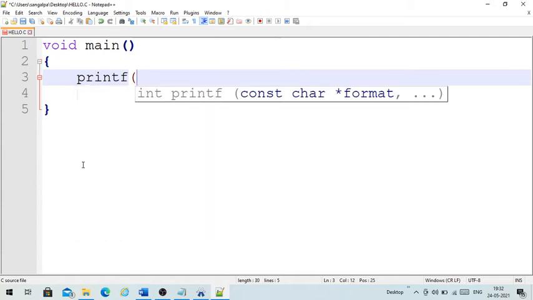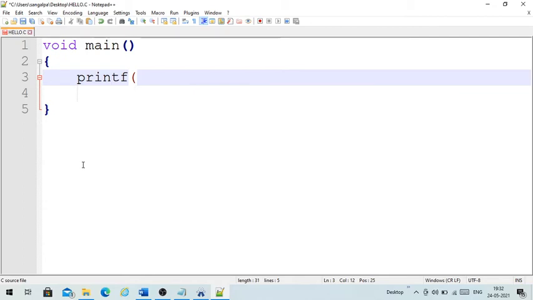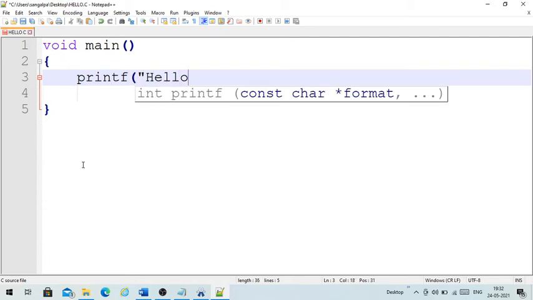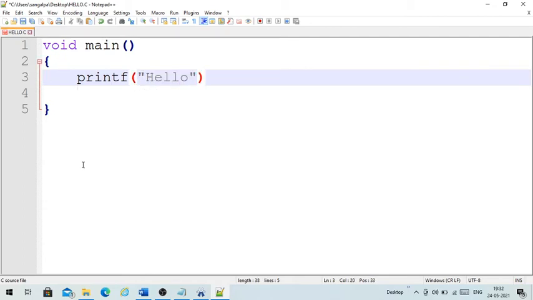Inside that is the format, printf, then within double quotes you can type hello. We already discussed printf is a function where if you pass anything under double quotes, it will be printed as a statement. It will be considered as a string. So it will be printed like this.